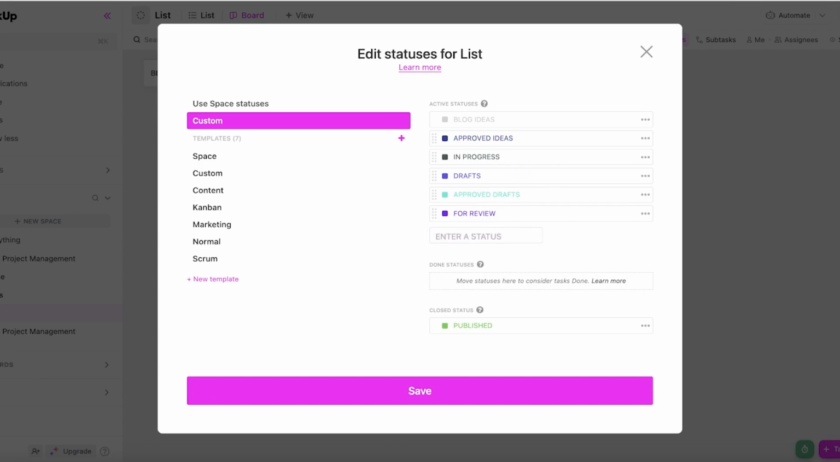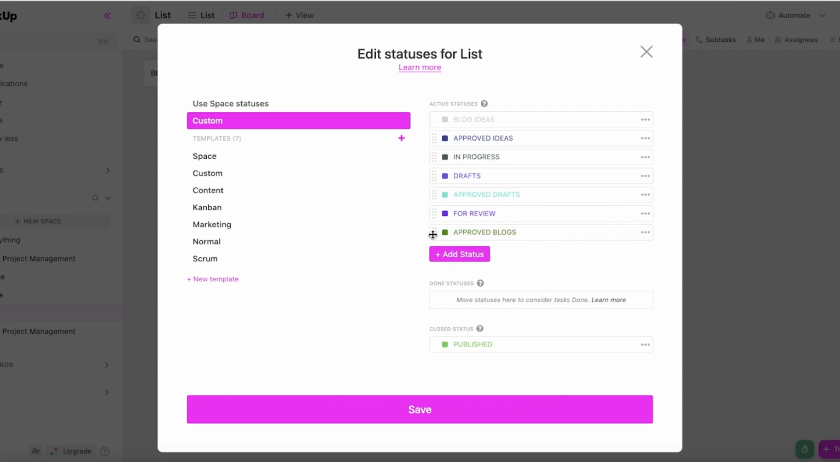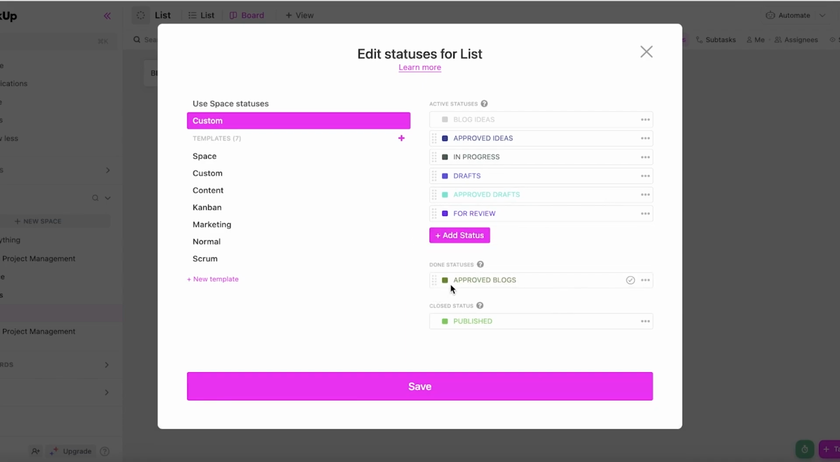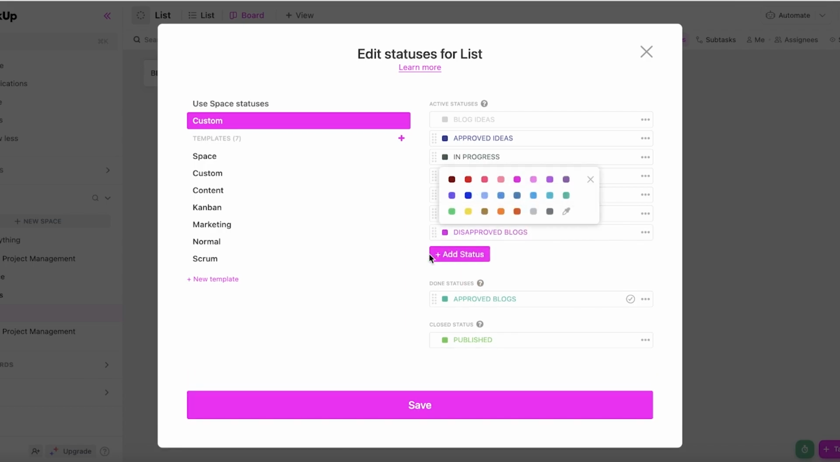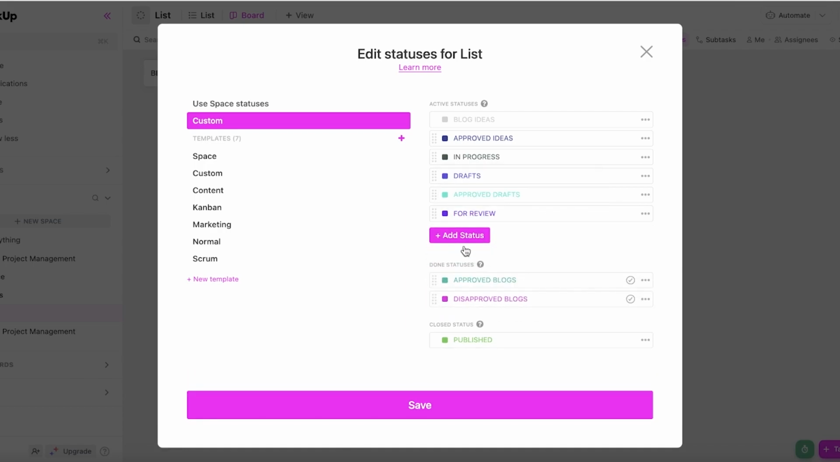and then in my done statuses, I can go on ahead and click on the closed statuses and click on add status for review. Then I have approved blogs, and I can move this down to done statuses and give it like a specific color. So this is going to be the color for approved blogs, and then add a new status, disapproved blogs, and then I can move this down to the done statuses as well.